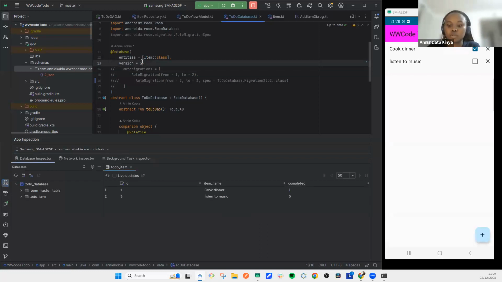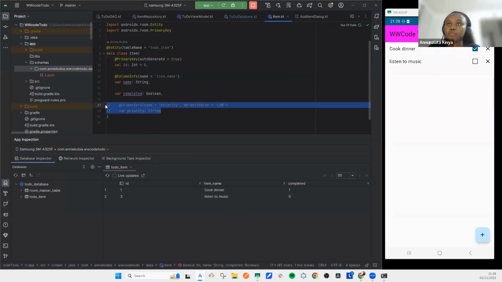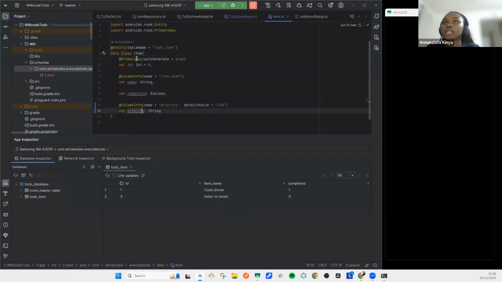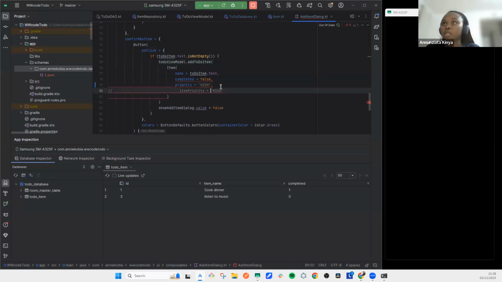Let's now move to version 2. Create a migration for that and add a new column. So where we're adding an item, we need to add this value. Where we are adding our item, we're going to have another value for priority. Let's rerun this.